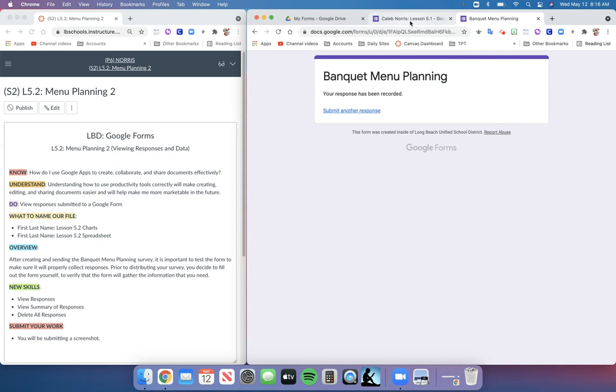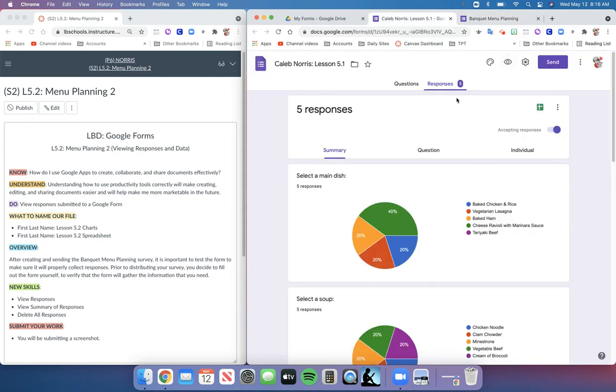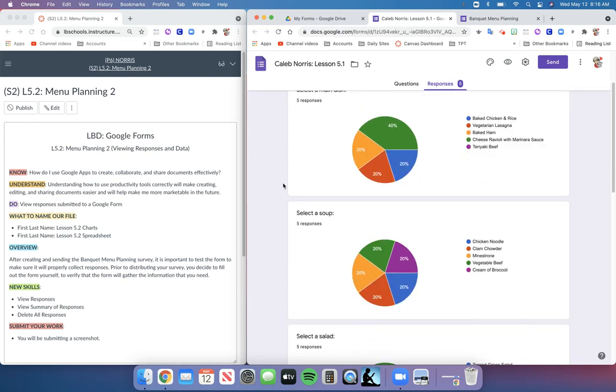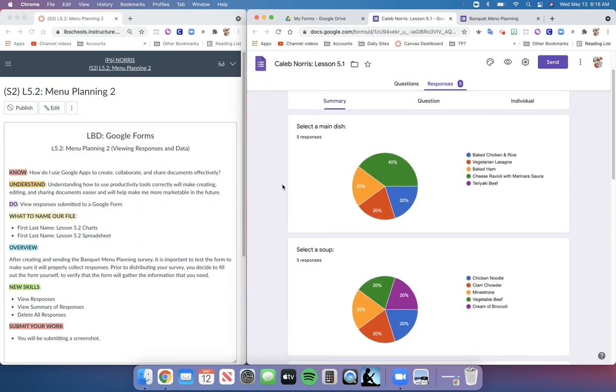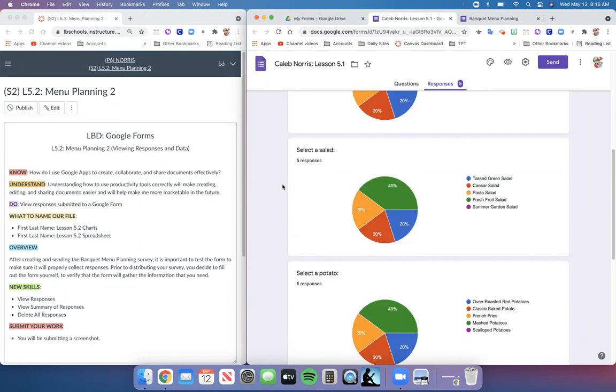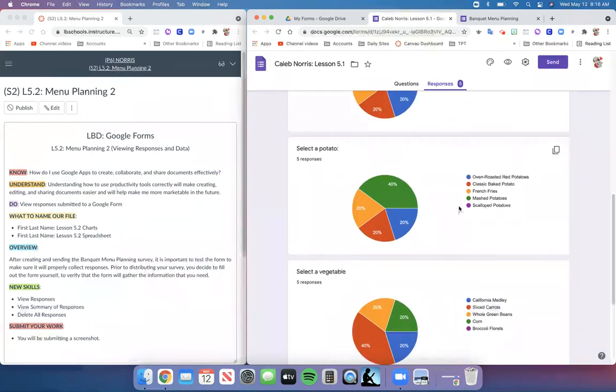So let's toggle back to our tab with the actual form on it. And you can see now I have 5 responses. The first thing that we're going to look at is the chart version. We're not going to take a picture of every chart, but we can see that we have the information here that shows us what the color coding means.